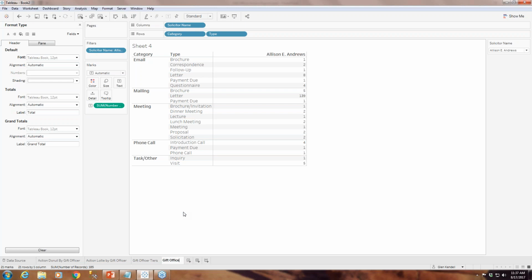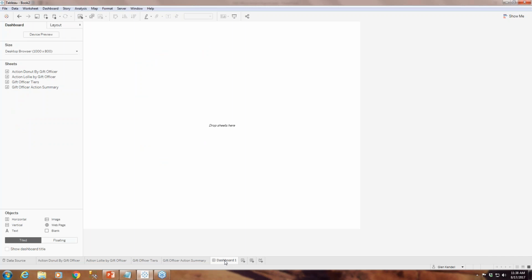This one can be gift officer, maybe action summary. And then what you can do is, this becomes more interesting when you combine it with one of the other worksheets in a dashboard. So my buttons down here at the bottom, the far left button is a new worksheet. This middle button is a new dashboard. So I clicked on that to make a dashboard. A dashboard is a collection of worksheets.